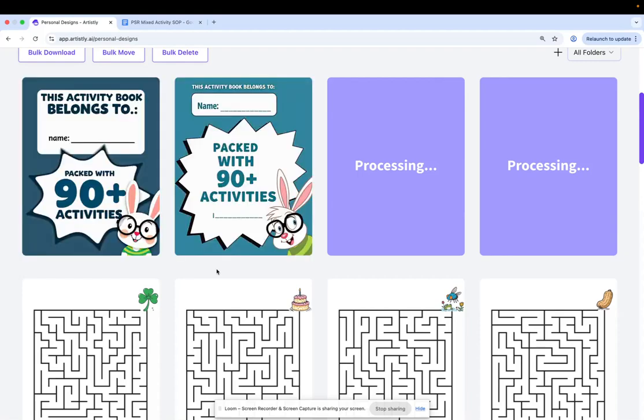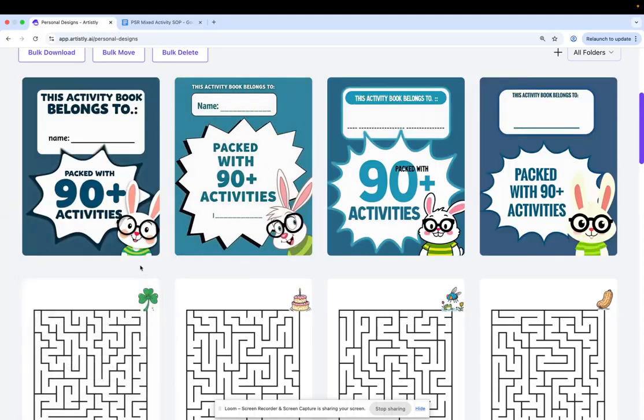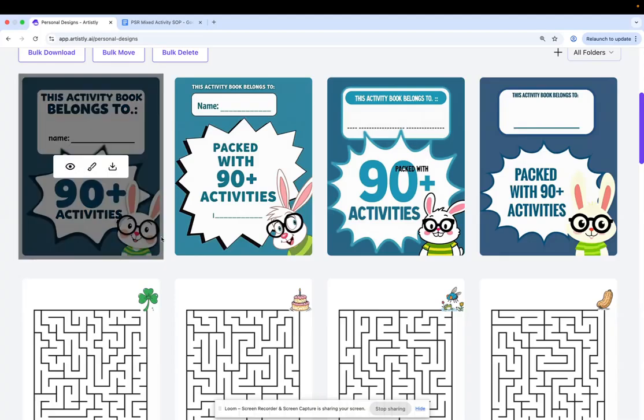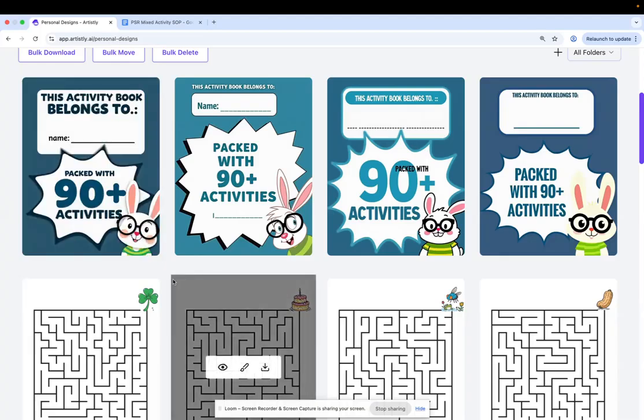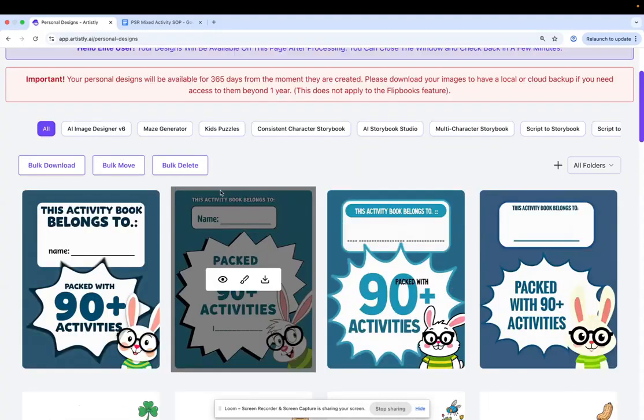Kids love this. We have different pages packed with 90 plus activities. How cool is that? I like this. You can change the prompt, you can get more new unique ideas. And now, just like these, you can add a copyright page, you can add an about us page, you can add a how to use the page.